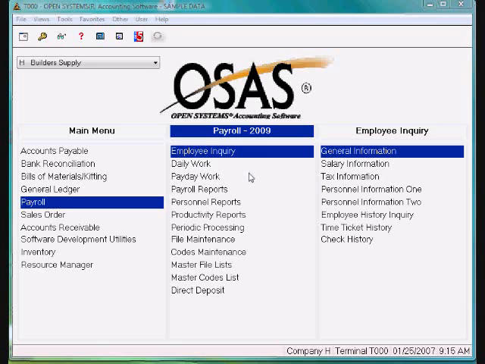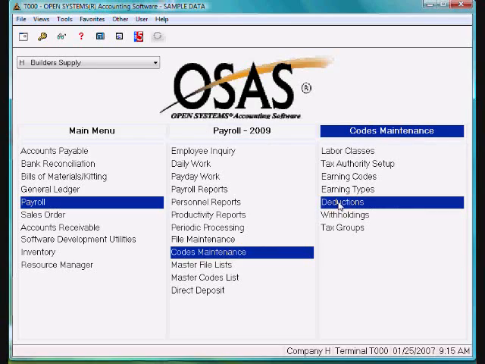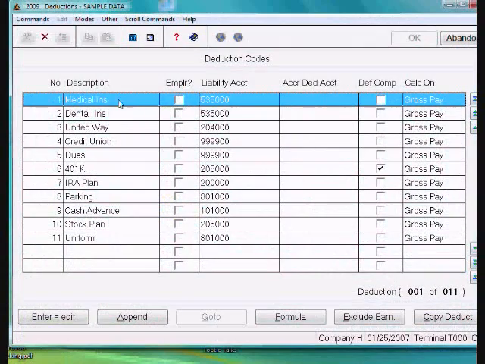that are employee related. So to start with that, we're going to go to the payroll system and we're going to go to codes maintenance. Under codes maintenance, we're going to go to the deductions. In the deduction file, you'll see a list of what your present deductions are.